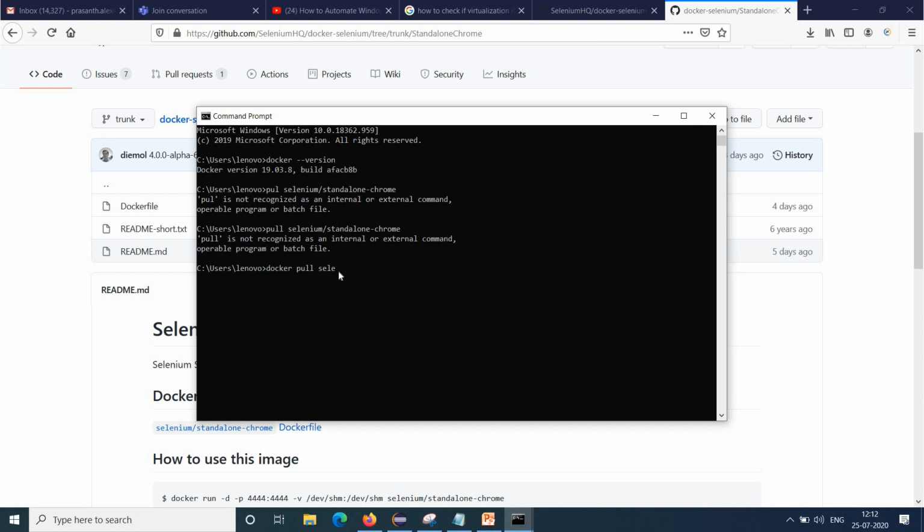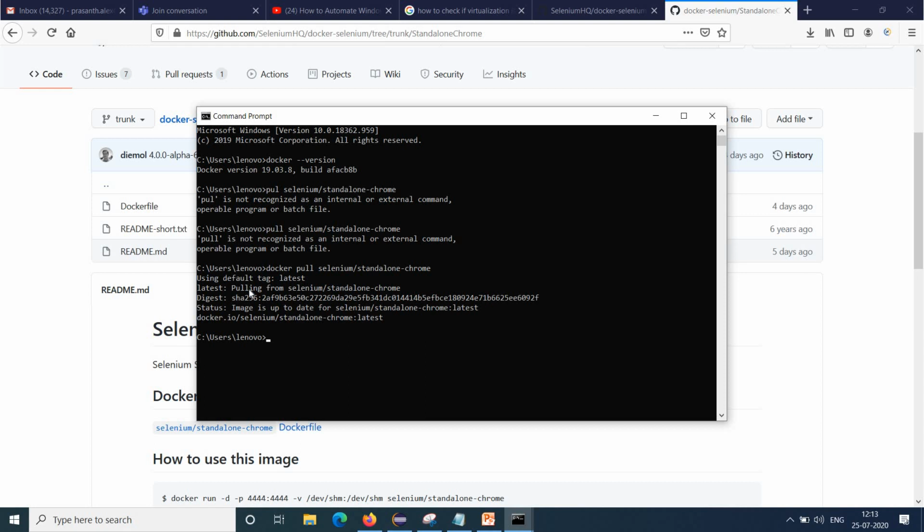Yeah, sorry, we need to use docker pull selenium standalone chrome. You have to write the correct spelling, otherwise it won't work. See, this download has already started. I already downloaded it. That's what it is saying: latest, pulling from selenium standalone chrome, and this is the status. The image is up to date with whatever they have given in the GitHub. So these are the details about the image which we pulled onto my local machine.